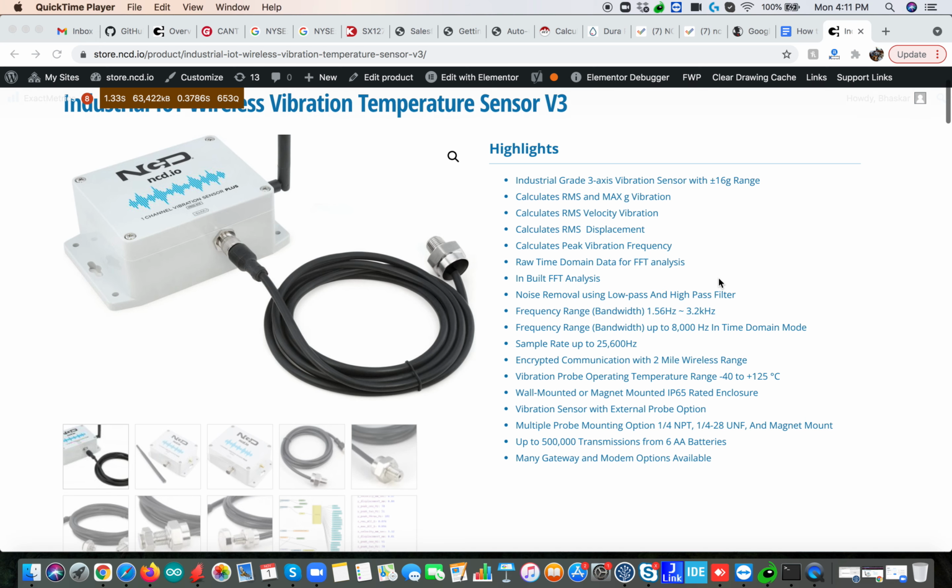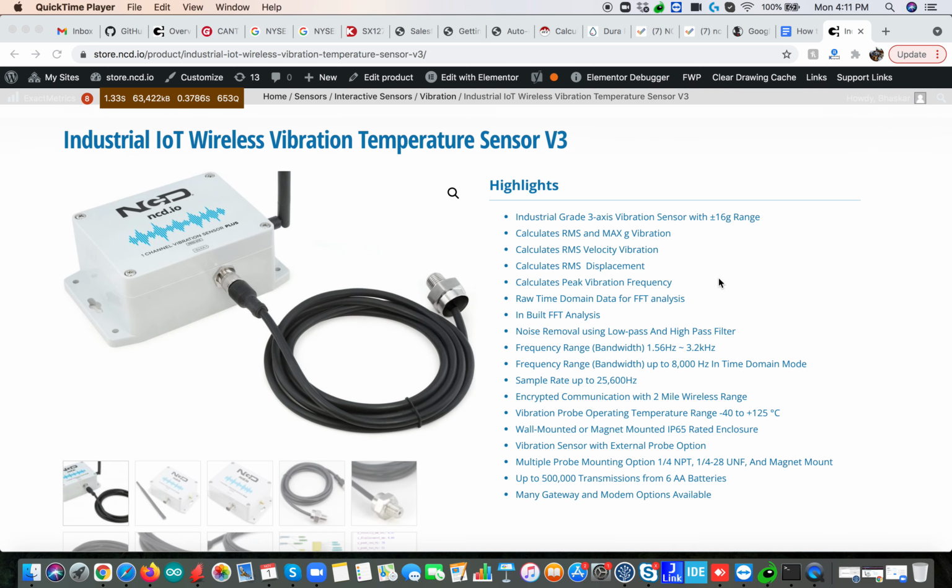Today we're going to talk about vibration sensors. Vibration has become one of the key components while people are trying to figure out if a machine is working in good condition or not. There are so many factors that go in when you look into vibration analysis, and there are so many sensors out there which can do vibration.